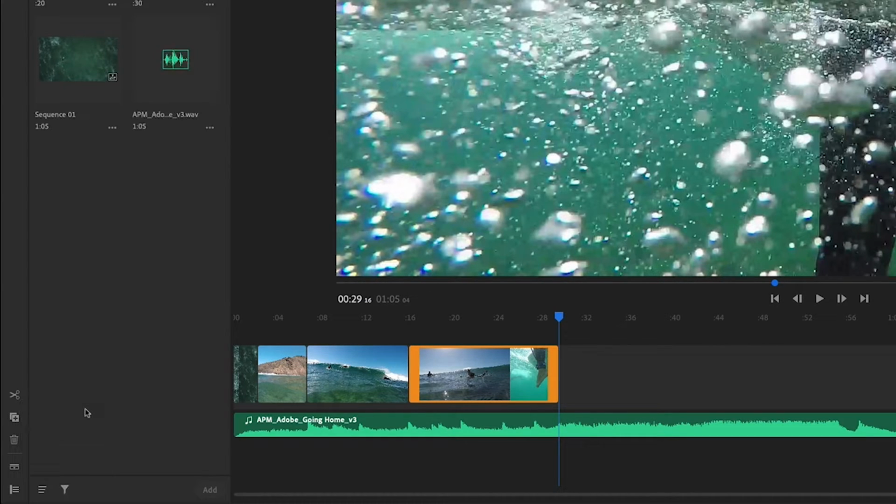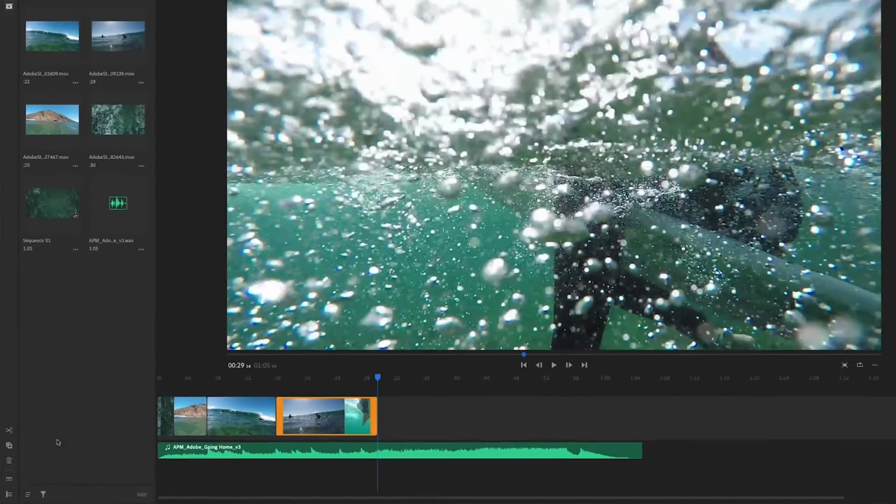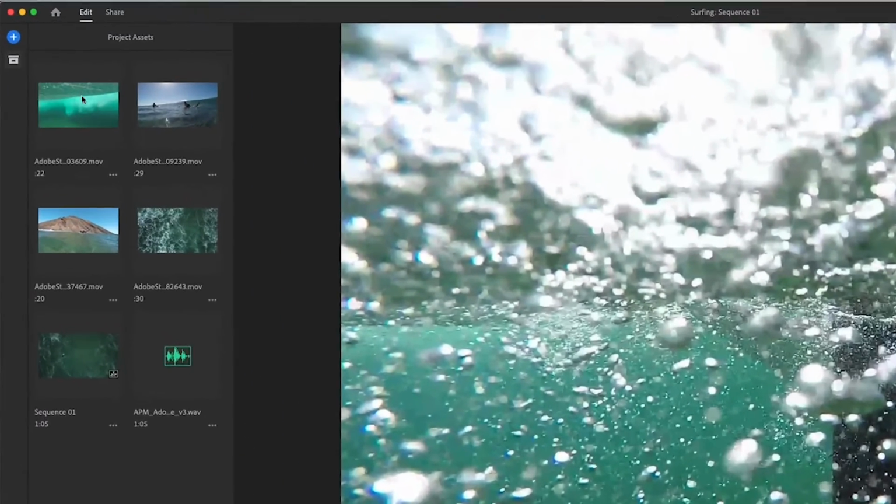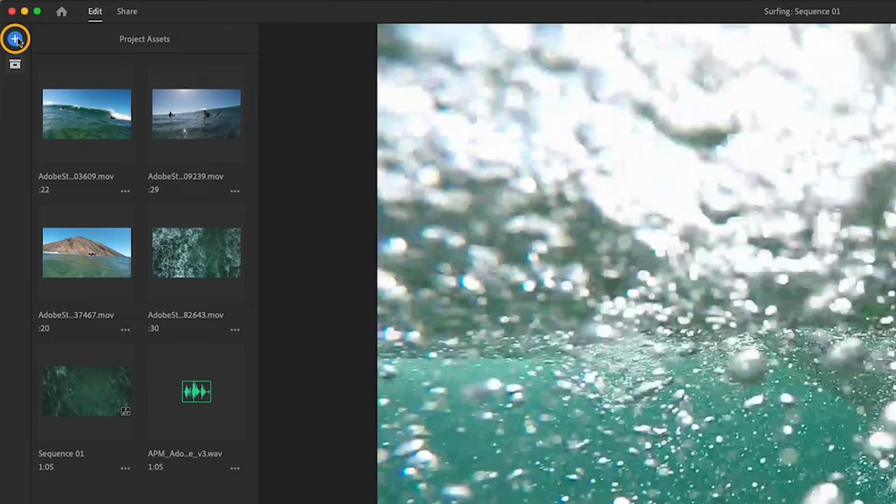If you want to add new shots to this project, you can return to the media browser and select more clips. Simply click on the Add Media button. It's a blue circle with a plus sign. Now you'll see a pop-up that lets you add new media to the project.